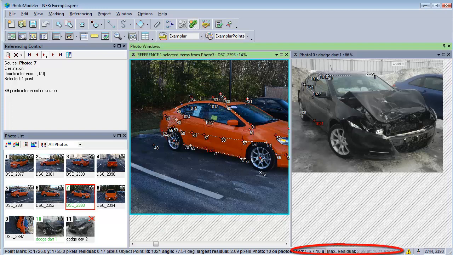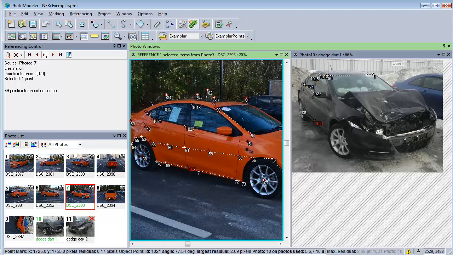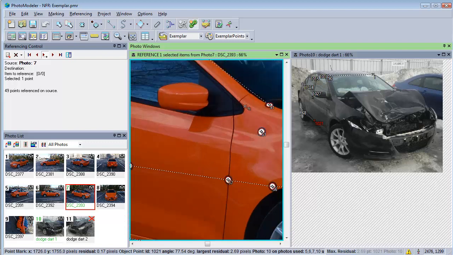Check the maximum residual after processing. If it is high, review the point markings. If the markings are good, we may need to add additional frozen points and increase the point spread to strengthen the solution. Next, check to ensure the reference helper line aligns across photos.